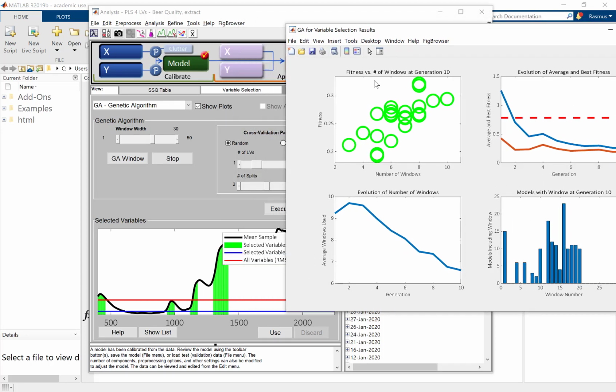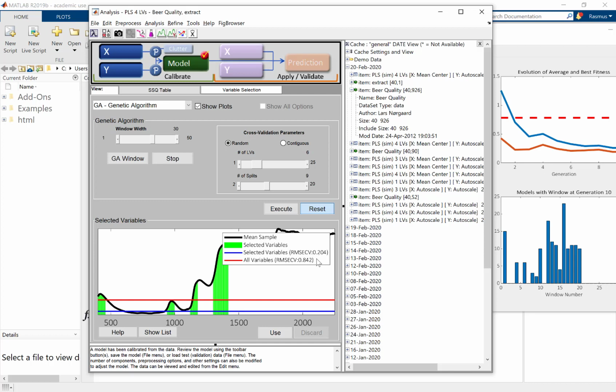Now, here we can see the variables selected, and again we get a nice error of about 0.2, which is close to what we had before. If we're not really happy with this, we can just select these variables and go back to PLS and try and refine, and again we will see that especially this region is not actually very important. So it forms a nice basis for further refinement.